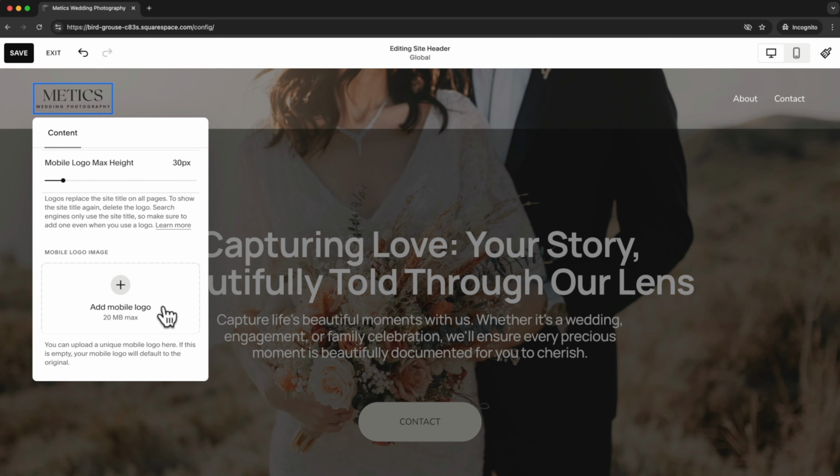Now later in the video, I'm going to show you how to optimize your site for mobile as well. And if you want to add a specific logo for that version, you can do that here.